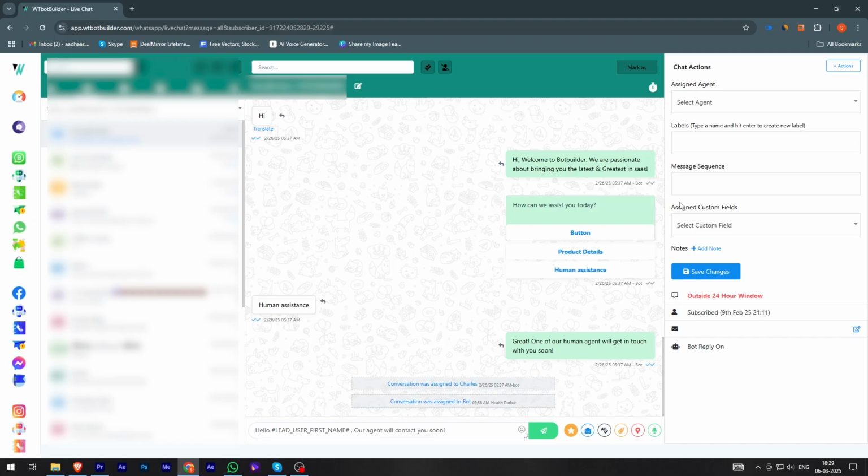You can click on it and you will see a list of labels. You can choose any from here. You cannot add a label from over here, but you can create a new label from Subscribers Manager. So you can go there and make a label, then you can select it from here. So that's about labels. You can also set a message sequence from here for this customer.